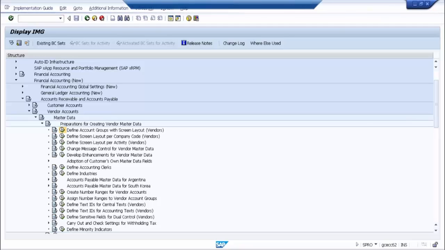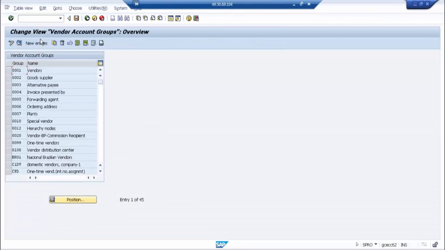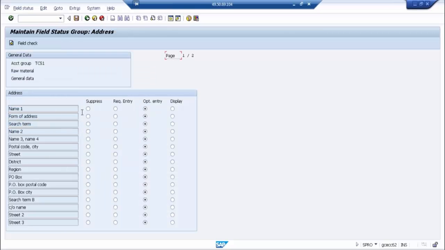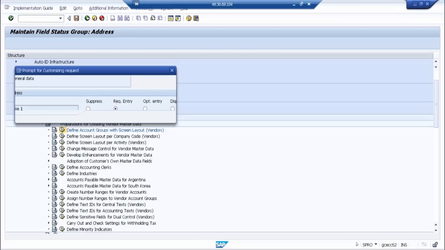So the path is financial accounting, accounts receivable, accounts payable, vendor accounts, master data, preparation for creating master data, define account groups with screen layout. I will create my own account group. CS1, I'll say raw material, and save. It's a general data field status group, so if you want to make the name one field suppress, required, or optional, it will be an SDRO thing.